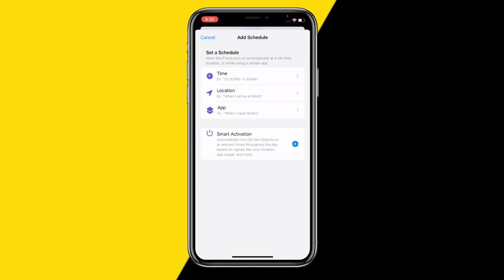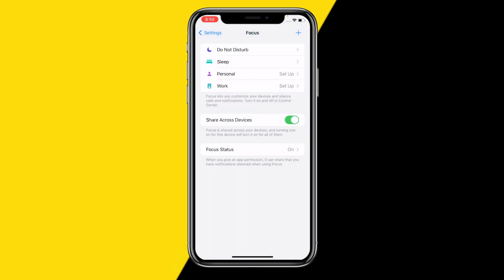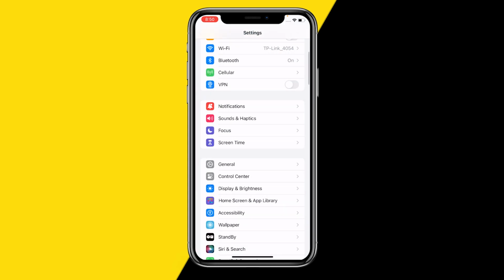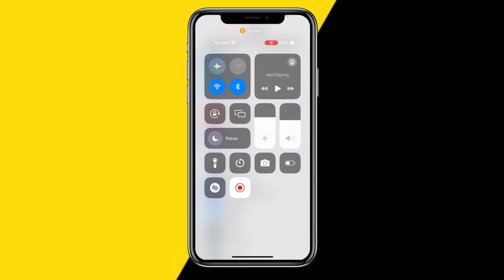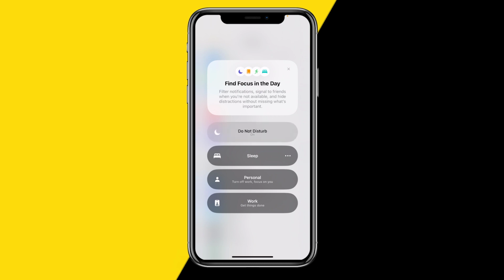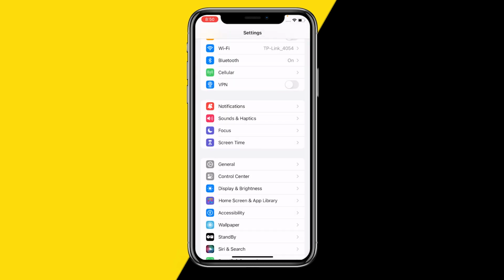You can even add a schedule and all those kind of things, but the easiest and quickest way to turn it on/off is by going into your control center, then clicking on focus, and then simply clicking do not disturb on and off. That's all you need to do. So that's how you can turn on/off do not disturb mode on the iPhone.